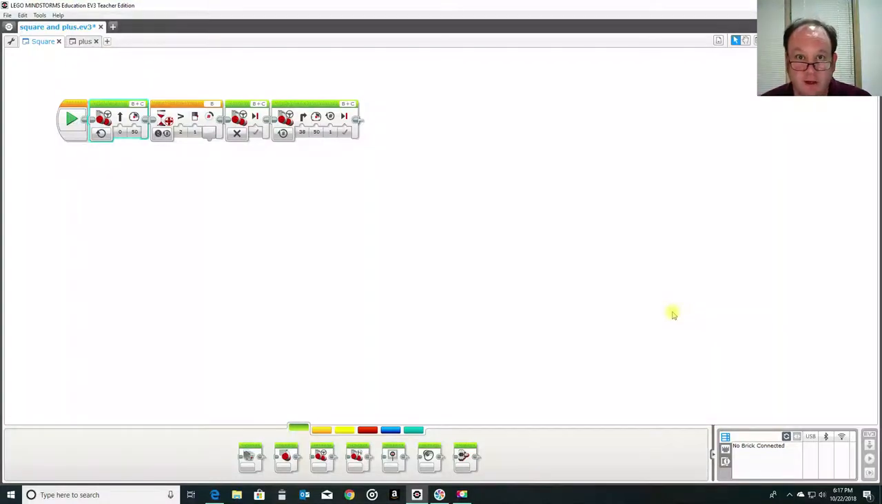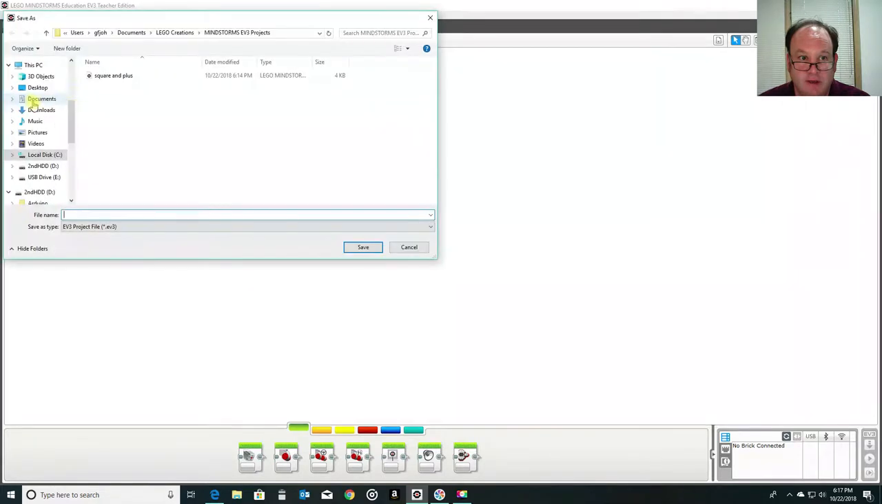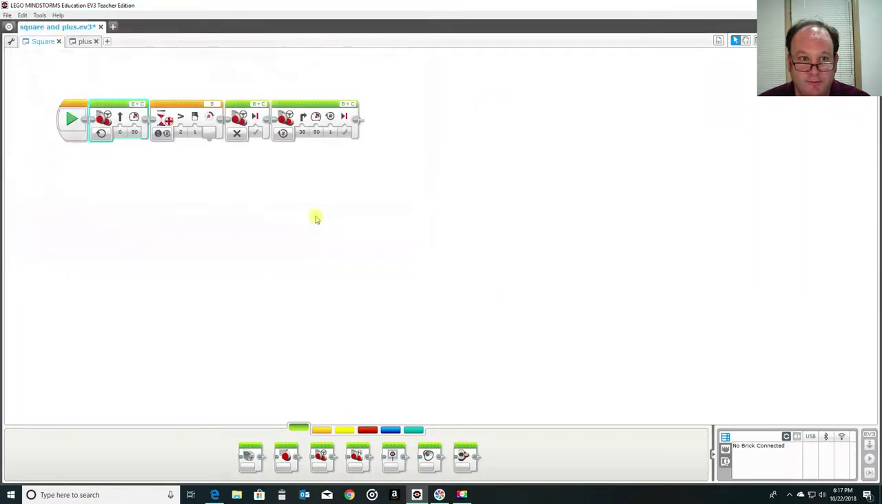Okay, second vignette here is just going to be, I'm going to show you the setup for the square and the plus programs that we're writing. Okay, so you can see here I've got my project name, square and plus. I just went file and save project as and named it square and plus. And now from here on out I can just hit save and it'll save it.